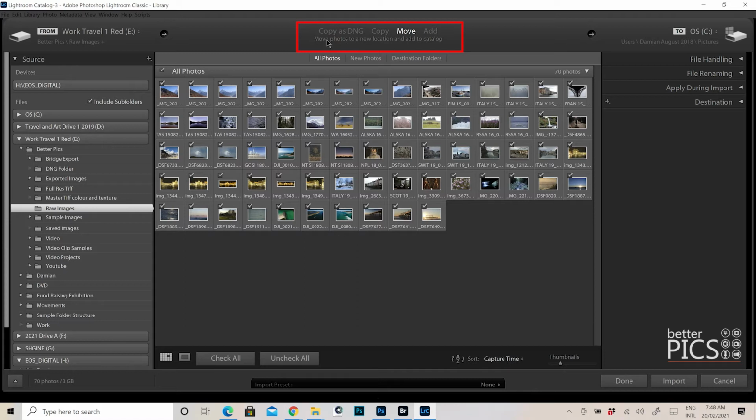The third option there is to move. So move your photos to a new location and add to the catalog. Add to the catalog always refers to importing them into Lightroom, but it also means that you may want to move the photos from one location to another. So it may be a newer storage system or a different storage system, but the important thing is that you're not copying them, you're picking them up and moving them. So the original location that the images were stored, they will no longer be there as you're moving them. Kind of like if you move house, so you take all your stuff from the old house and move it to the new one. And the last one is to simply add the photos to the catalog without moving them.